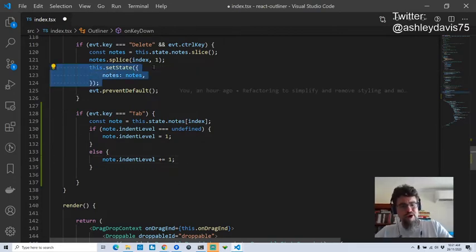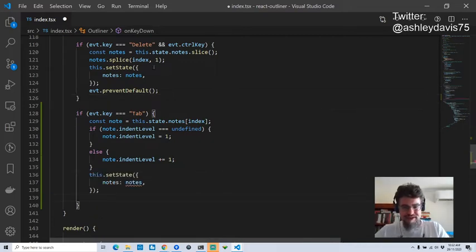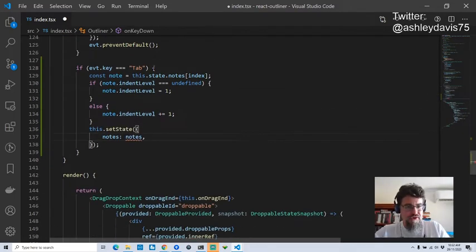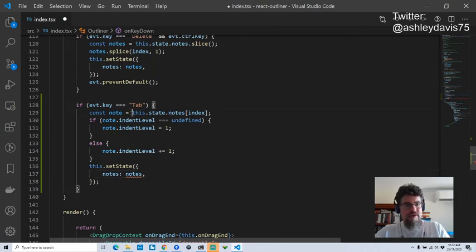This doesn't feel quite right. It feels like I'm about to abuse React, but I'm not sure off the top of my head of a better way of doing this. I'm basically just going to reset the state from the existing notes. Let's see if that works. So I've updated a field in line, and I'm using set state to just tell React that I've updated the state and that it should re-render.